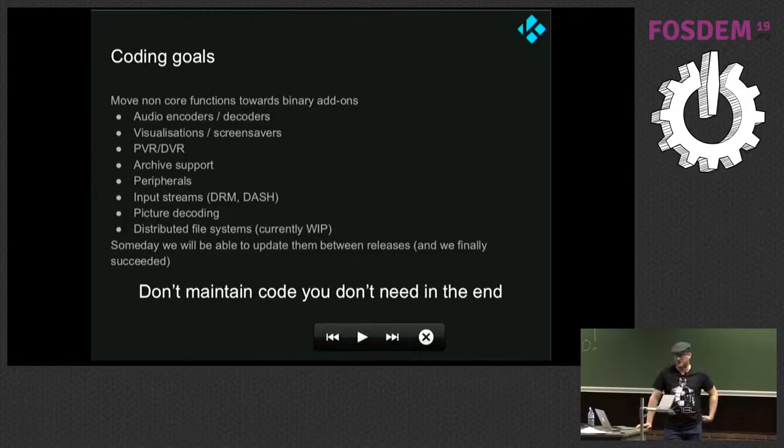The same for PVR. They were kind of add-ons already, but they were always shipped with the core code itself. So now you can just install one front end for whatever back end you have, and don't have all the other 20 shipped alongside. Input stream.